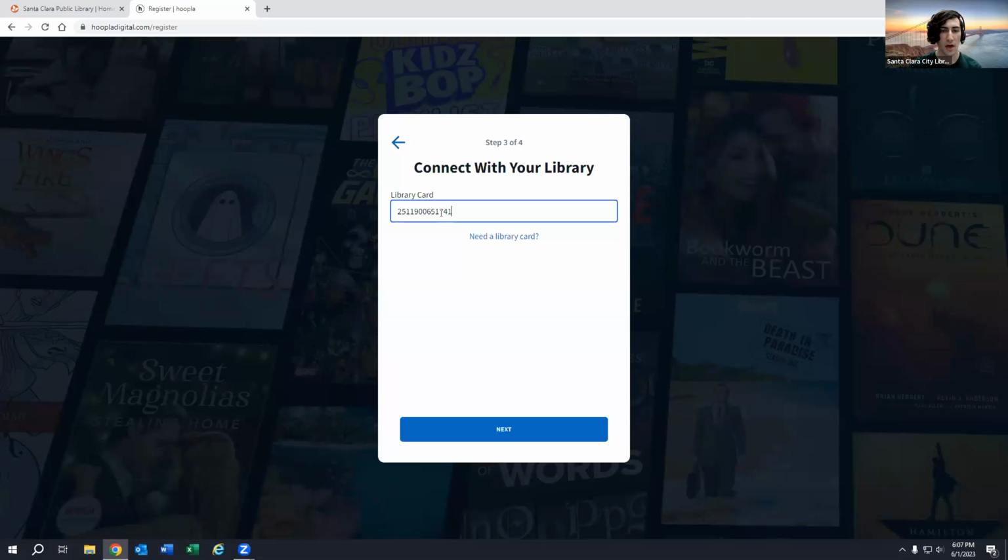Okay, and then once you have that number typed into the text box, you can just click on Next. And now, to finish up registering an account, you'll just need to type in your email and then create a password for your account. This email and password is what you're going to use to log in anytime you want to use Hoopla after you've created this account. So if you wanted to log in again at a later time, or if, say, you wanted to log in on a different device. So I will type in my email right here.